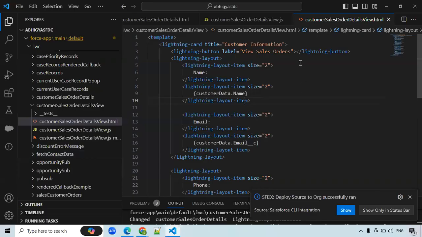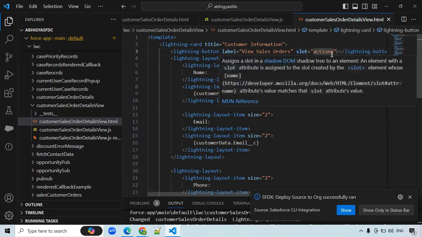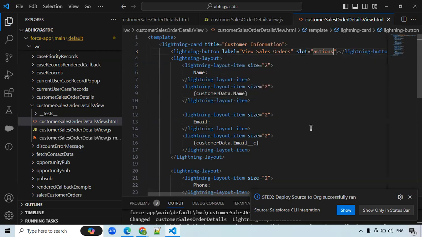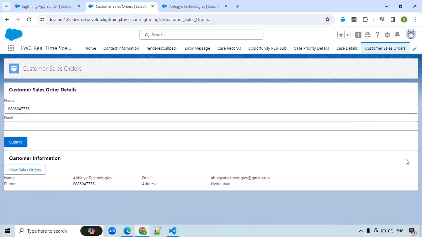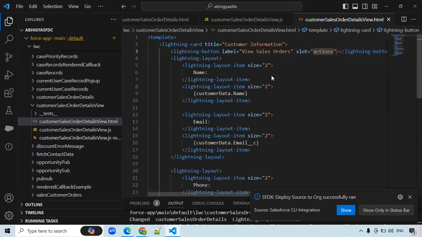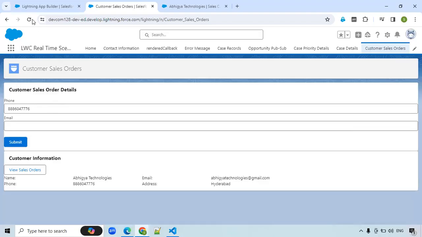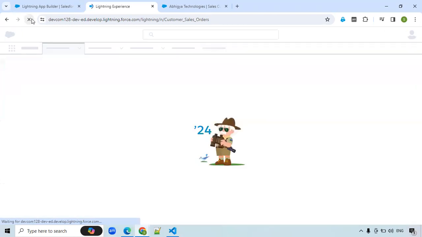How are we going to display it on the left side? In the buttons, we have the slot option. Slot equals actions. When we give slot equals actions, it automatically appears in this place. Now we have to refresh the page. Before refreshing, we have to deploy this. So refresh the page.